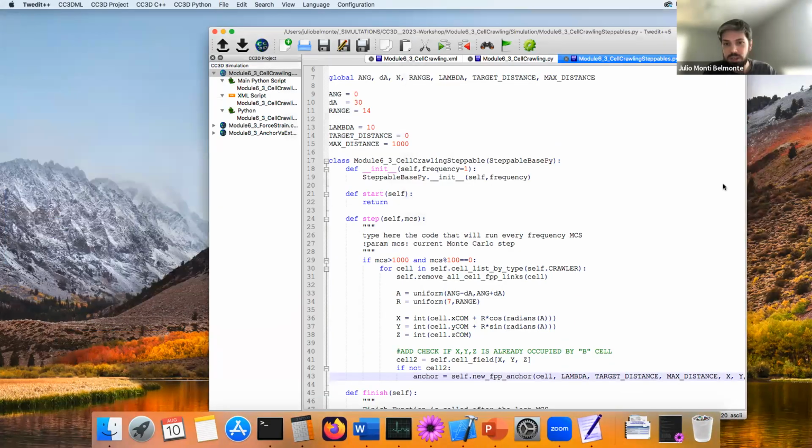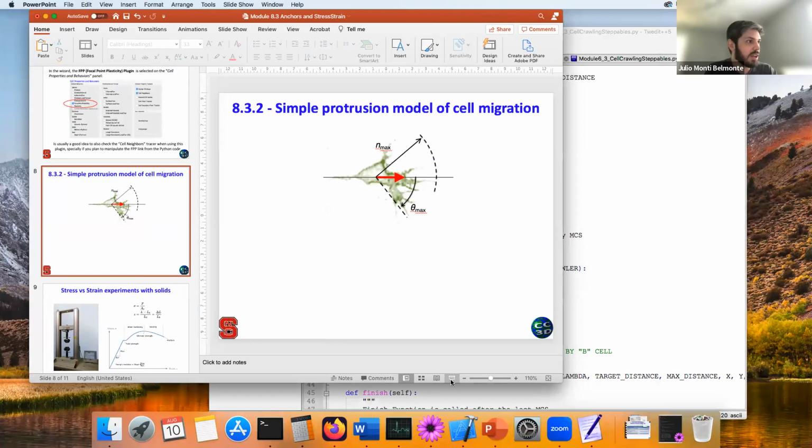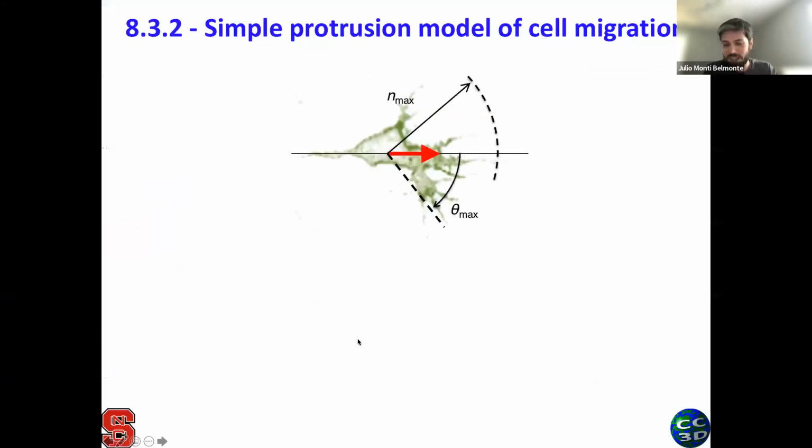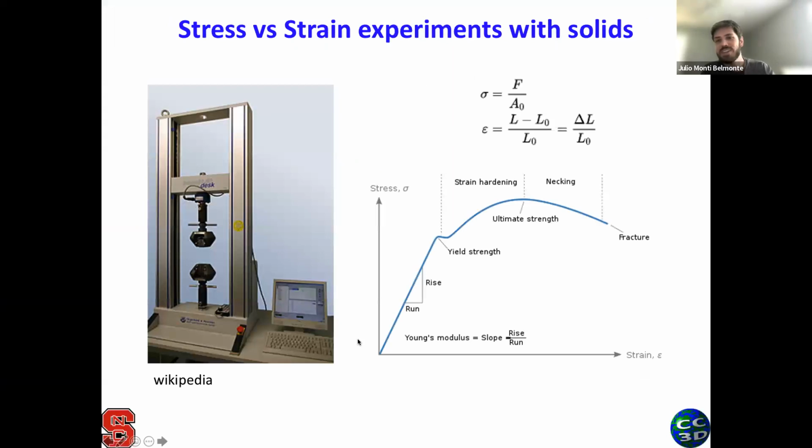Okay. So the last demo I want to talk about is the one from the title that has been sent out, stress strain. When you talk about stress strain experiments on solids, we usually talk about how elastic a material is. Okay, so usually we have this kind of thing here.